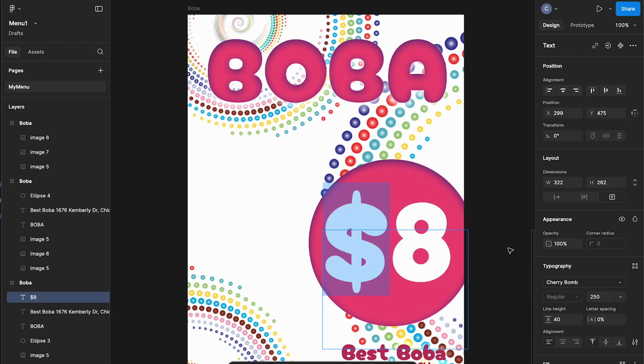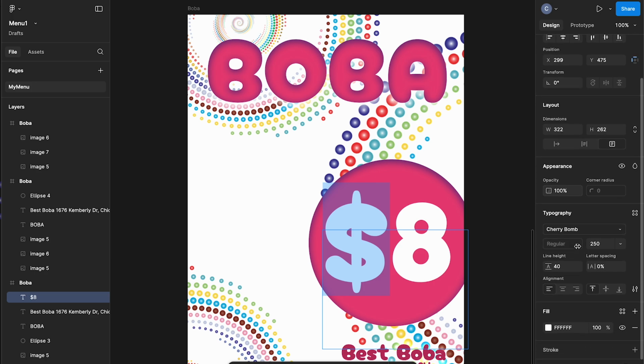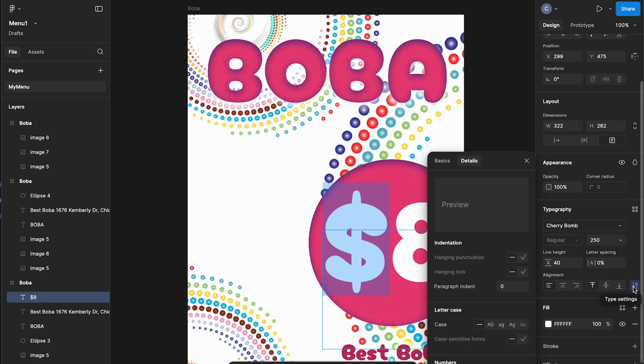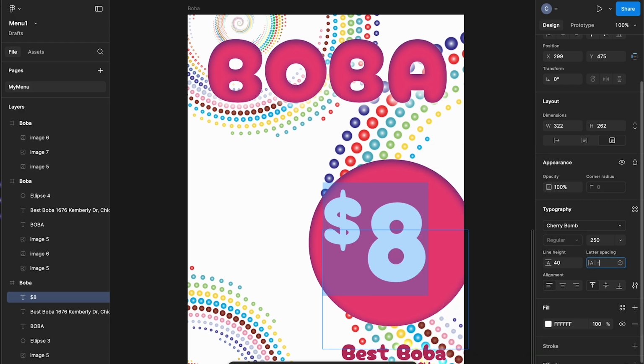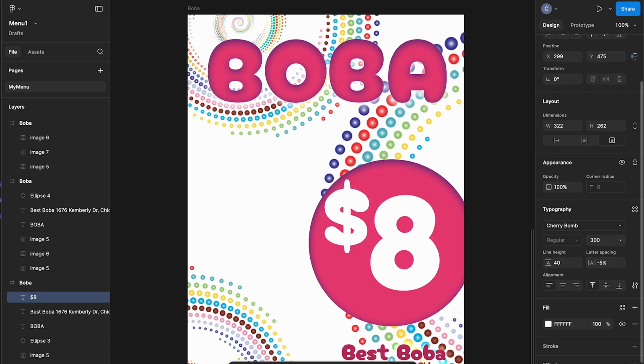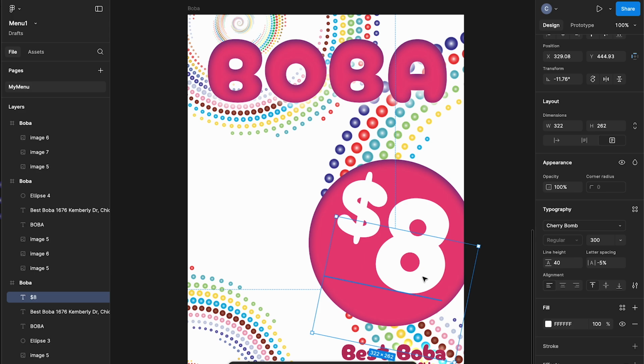And the $ sign seems a little big compared to the 8, so we can go in there and adjust just the $ sign by selecting it. And then in the typography area, we're going to click on these little settings over there and switch to details. Scroll down and pick the superscript. And now we have a nice little $ sign. And then adjust the space between the 8 and the $ sign so they feel more like they belong together. Maybe make it a little bit bigger to fill up that circle. And then I'm going to rotate it just to make it more dynamic.